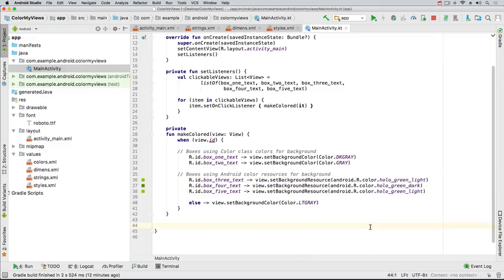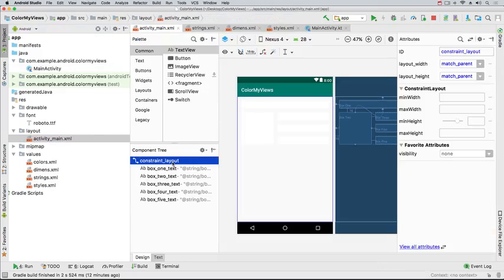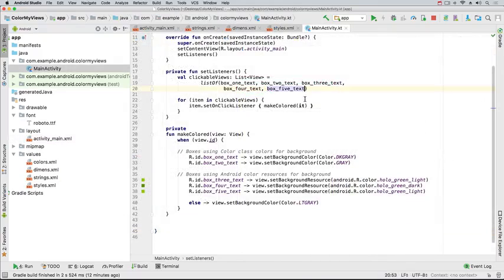And otherwise, which would be if the user taps the background, we set the color to light gray, which reveals the outlines of the other boxes to click as a hint. To make that work, we need to add an ID to the constraint layout. And in the main activity, we add the constraint layout to the list of views.